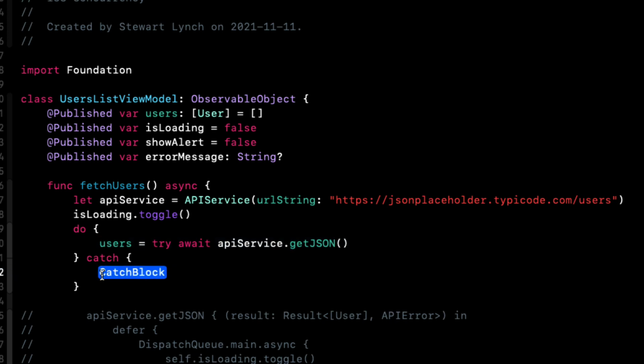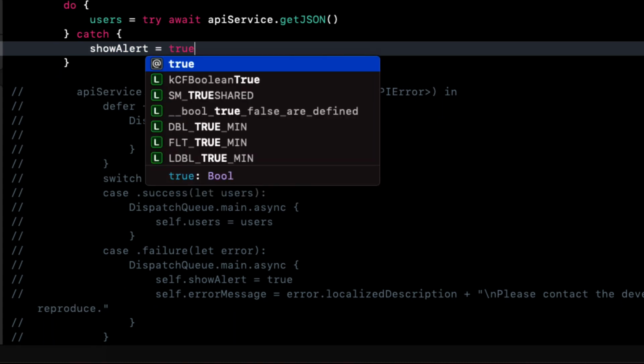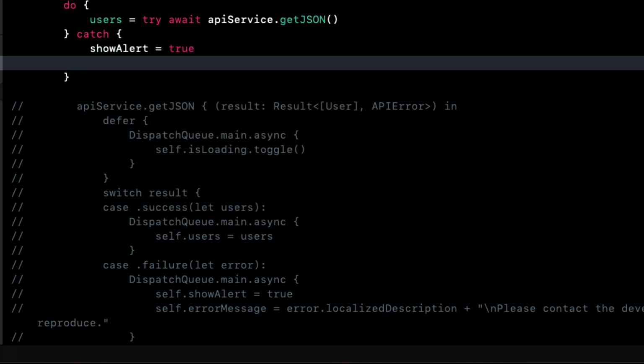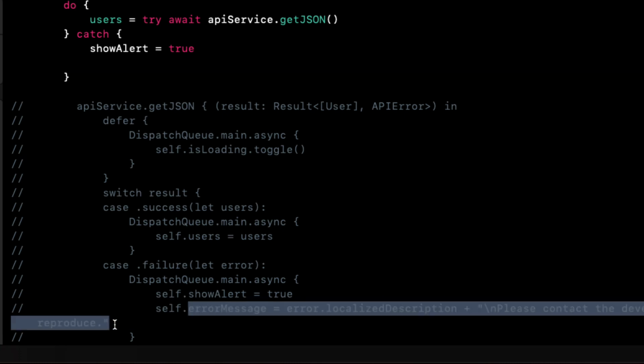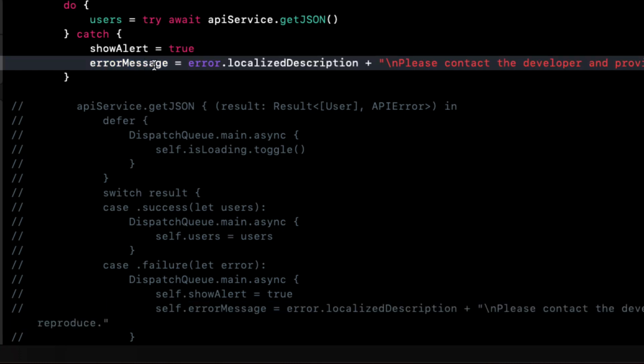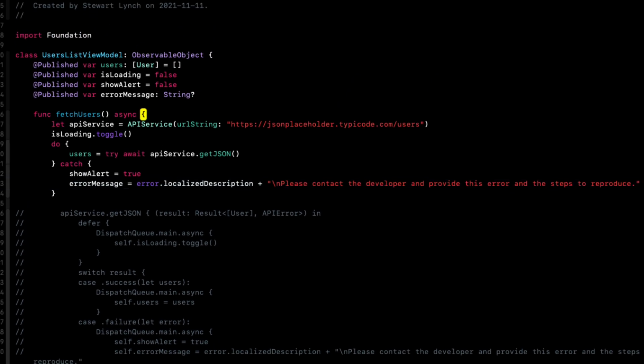Well, we're going to do it the same way that we did before, by setting the show error alert to true and setting the error message to that error's localized description. And we don't even need self. We no longer need this commented out code here for reference, so let's just delete it.